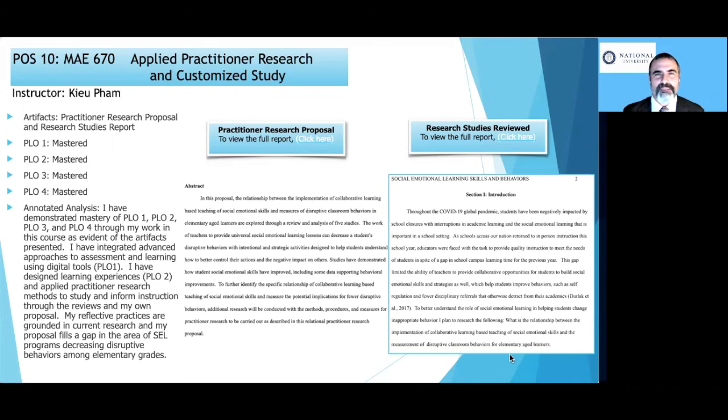And while this proposal has changed a little bit from the first planned proposal, I think it's reflective of my growth and better understanding of the current research and how I can contribute in my own research to better identify the social emotional skills and the measurement of these disruptive classroom behaviors that I've heard from friends and seen in news reports are increasing, likely due to the disruption of COVID school closures. So I believe it's also very timely as well.